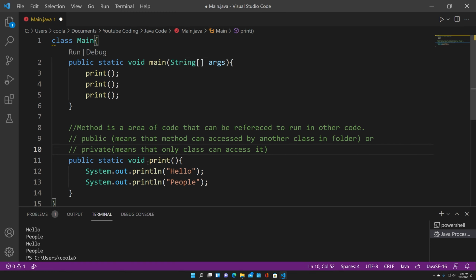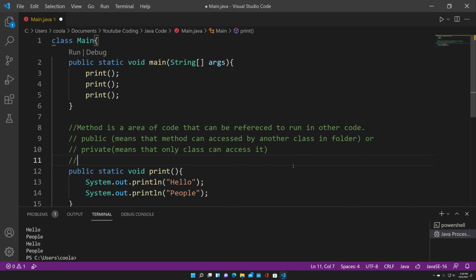Okay. So let's go to the next part, void. So void is whether the method can return something. Void means the method does not return anything, like a value. So what I mean by that is, let's say we wanted a method that would return an int, for example.